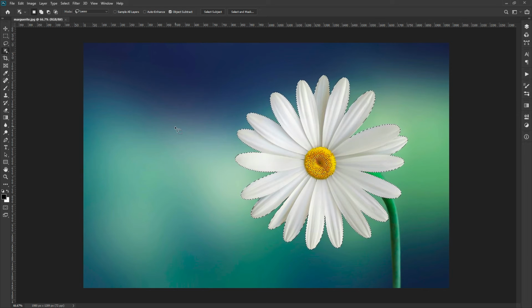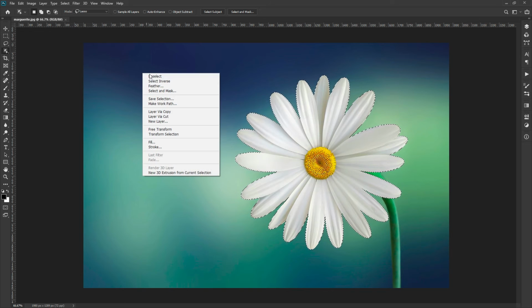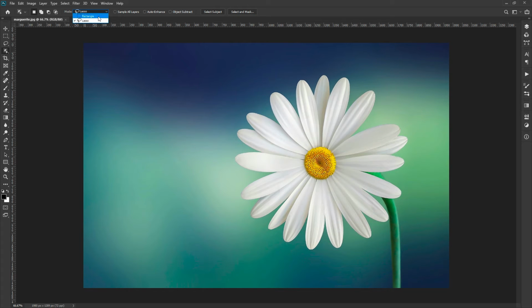We have similar options on the options bar like sample all the layers and auto enhance. We have one more option here for object subtract. Let's deselect the selection and take a fresh selection by dragging a rectangle around the flower. Again, we see that some unwanted areas also got selected. Now turn off the object subtraction option if it is on.